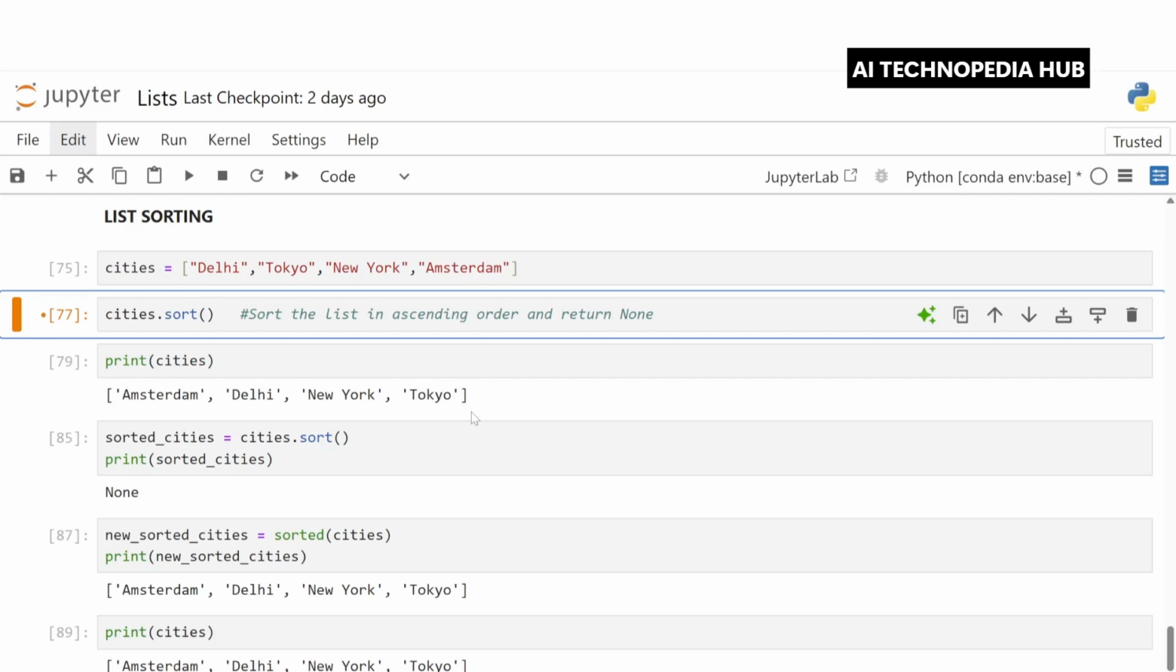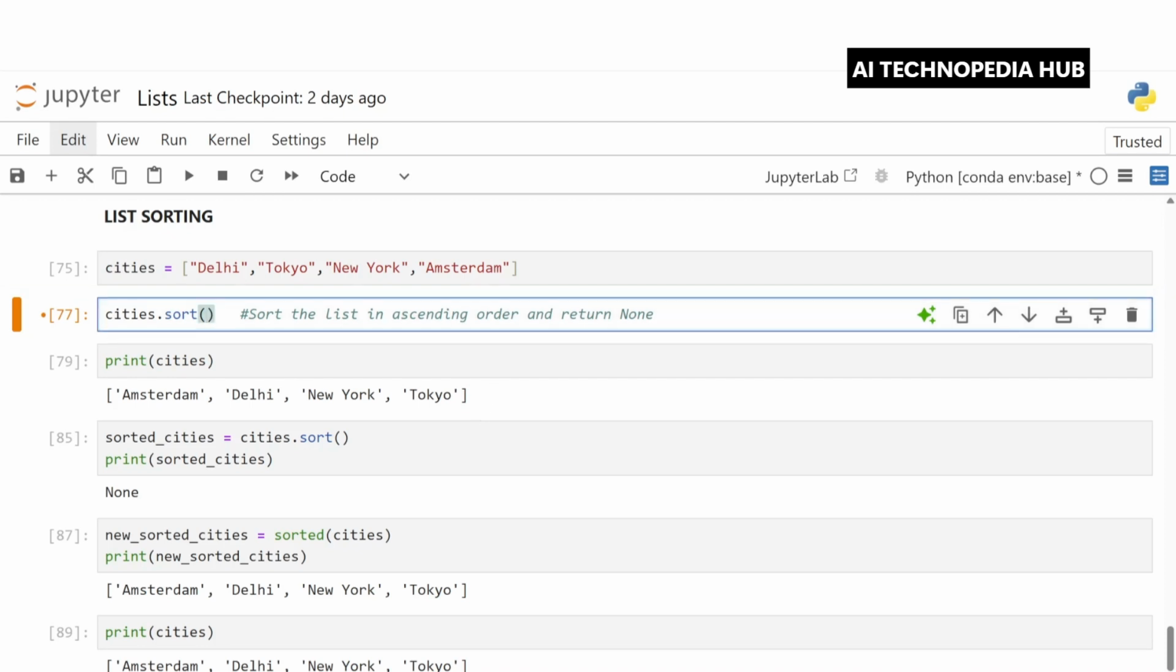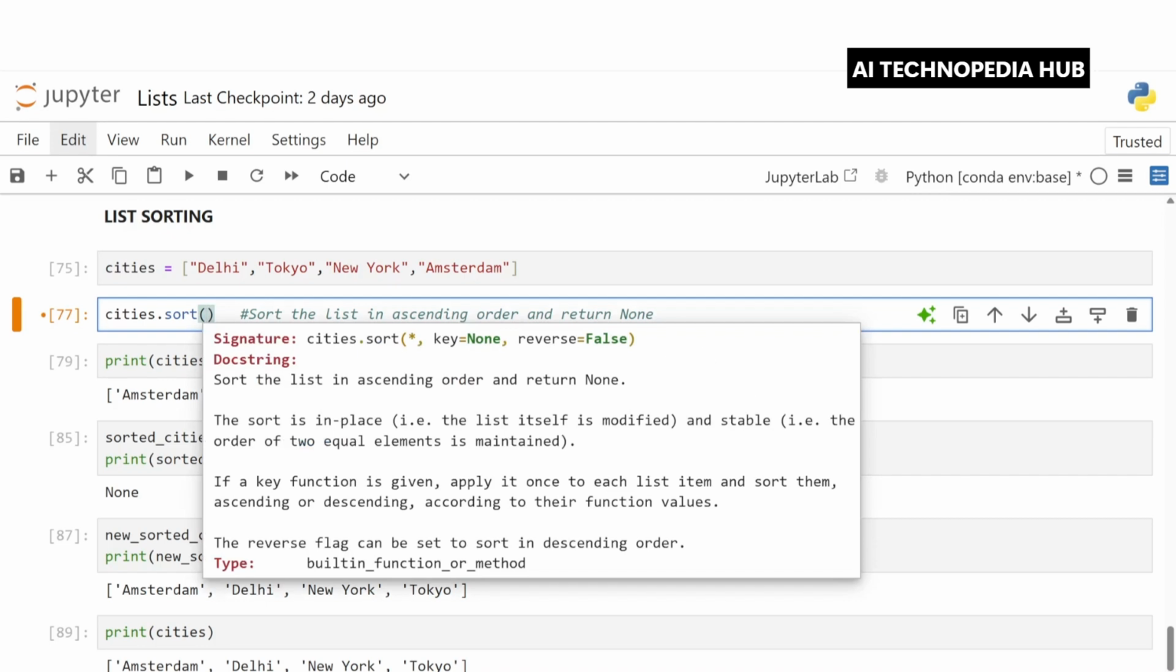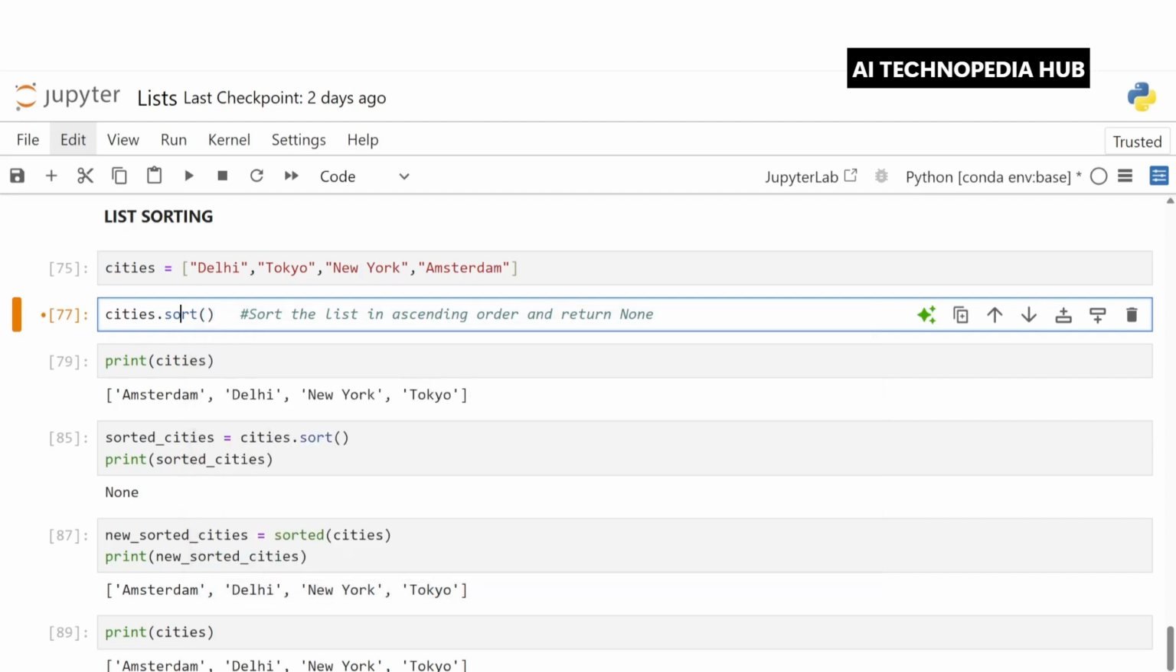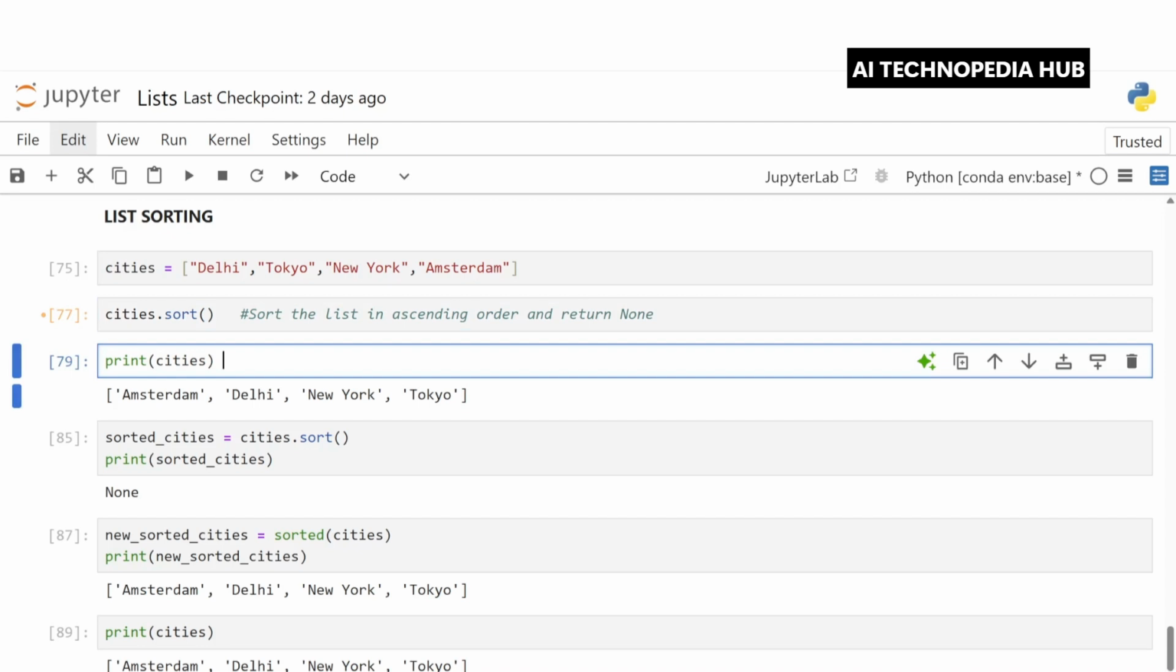A great way to learn what a method does is to use Shift plus Tab inside Jupyter Notebook. So if we go here in the method and we do Shift and Tab, we get the complete information. We understand what this method can do, what the arguments and parameters are that this method will be using, and this is complete information about this method. Now the dot sort method updates the original list directly without returning a new list. So it's working on the original list itself.